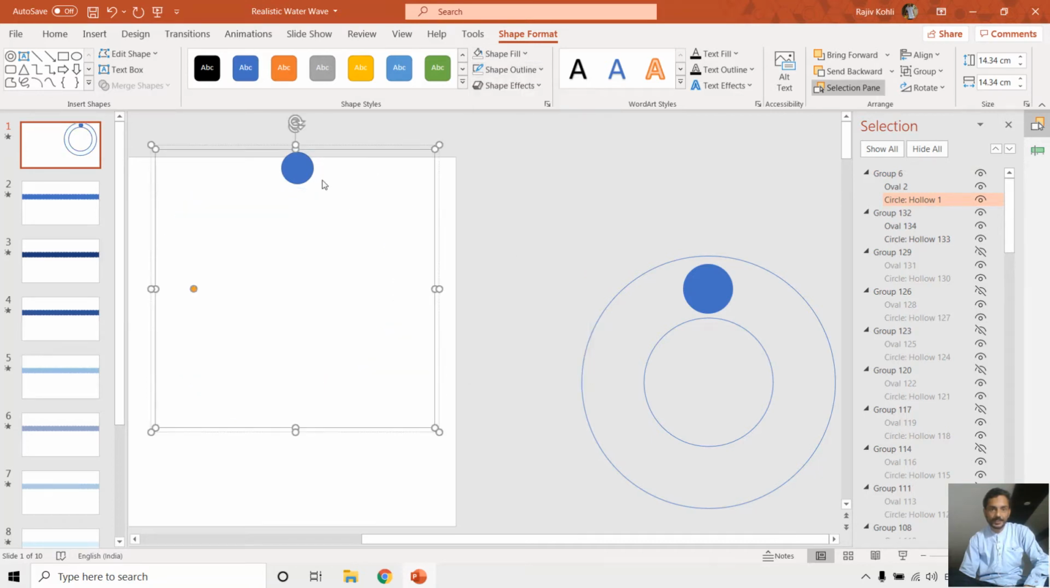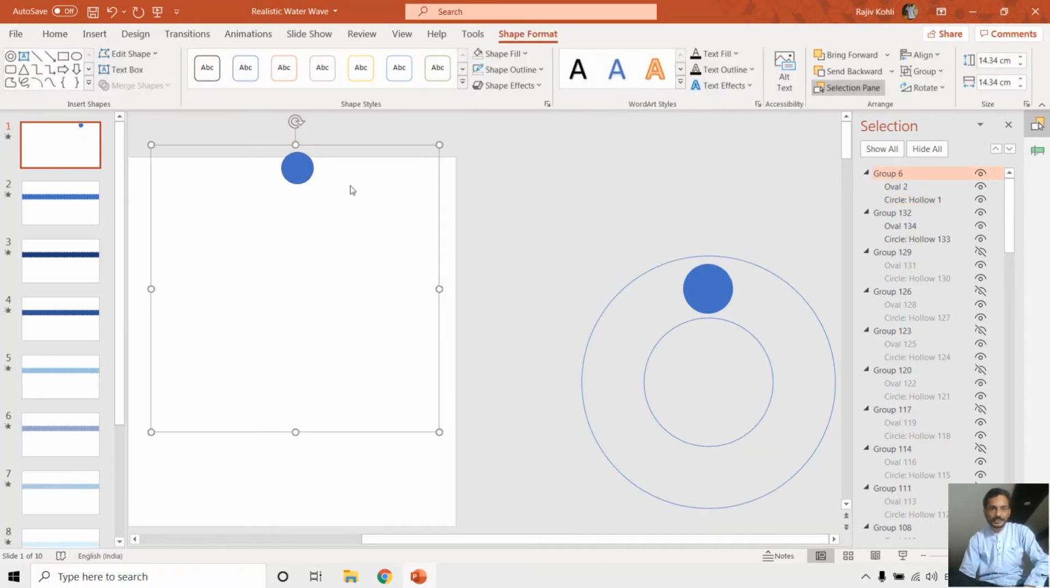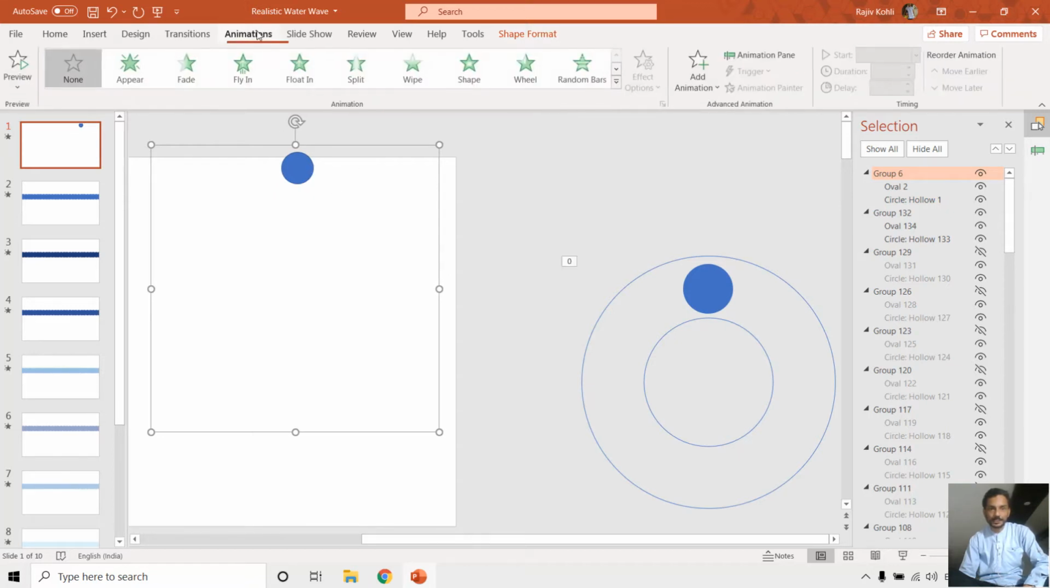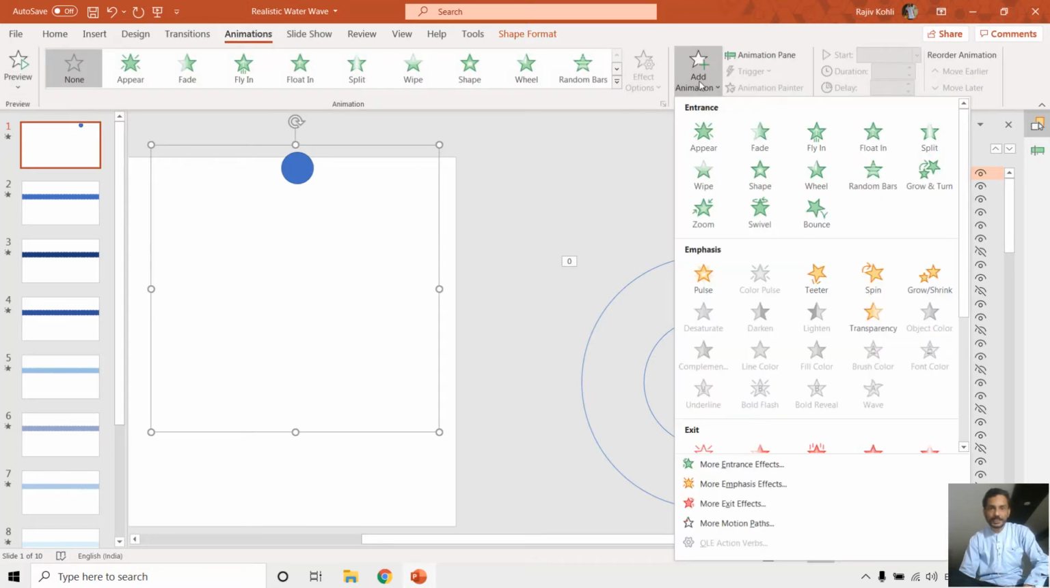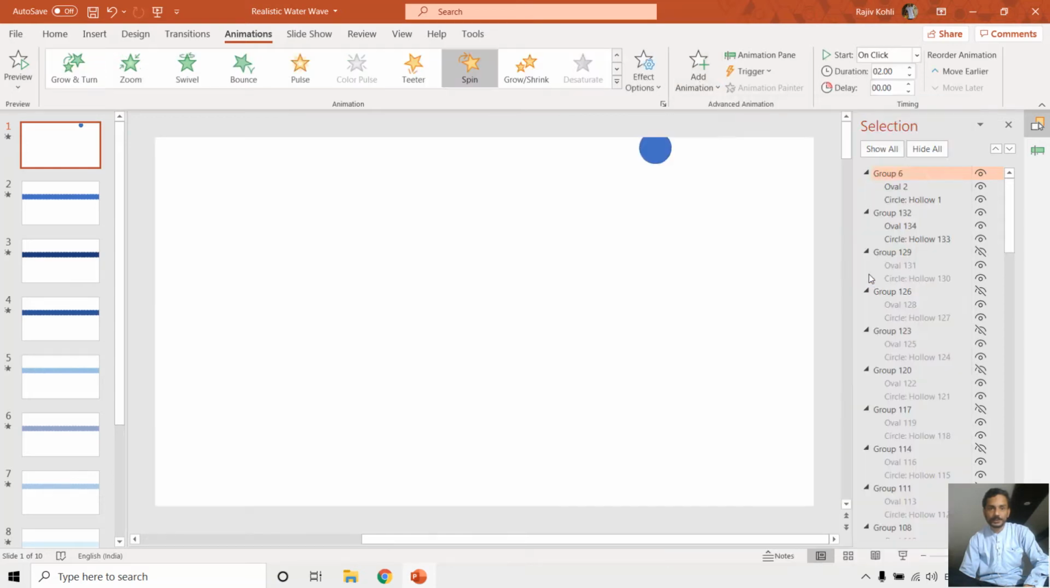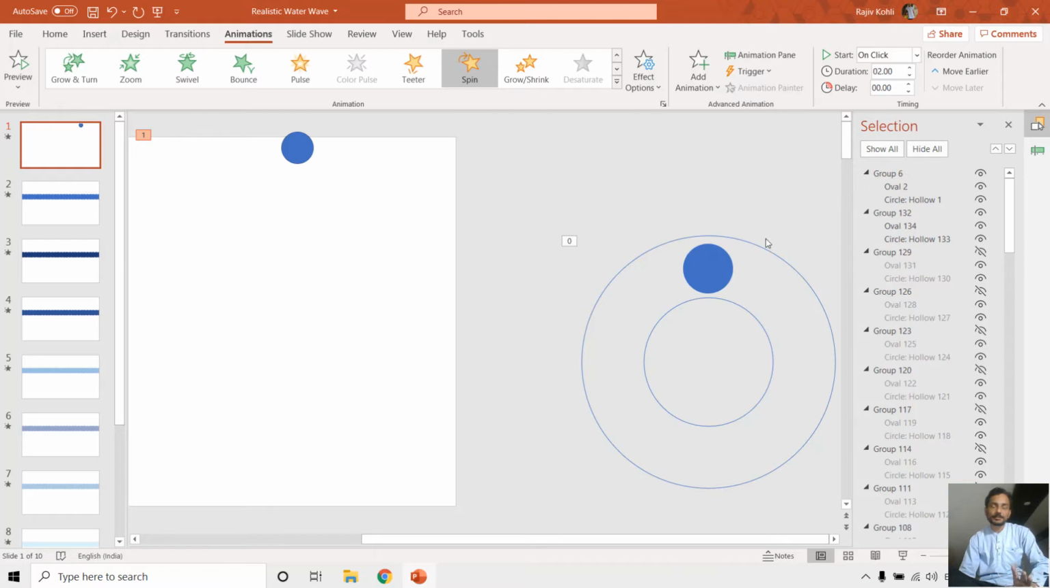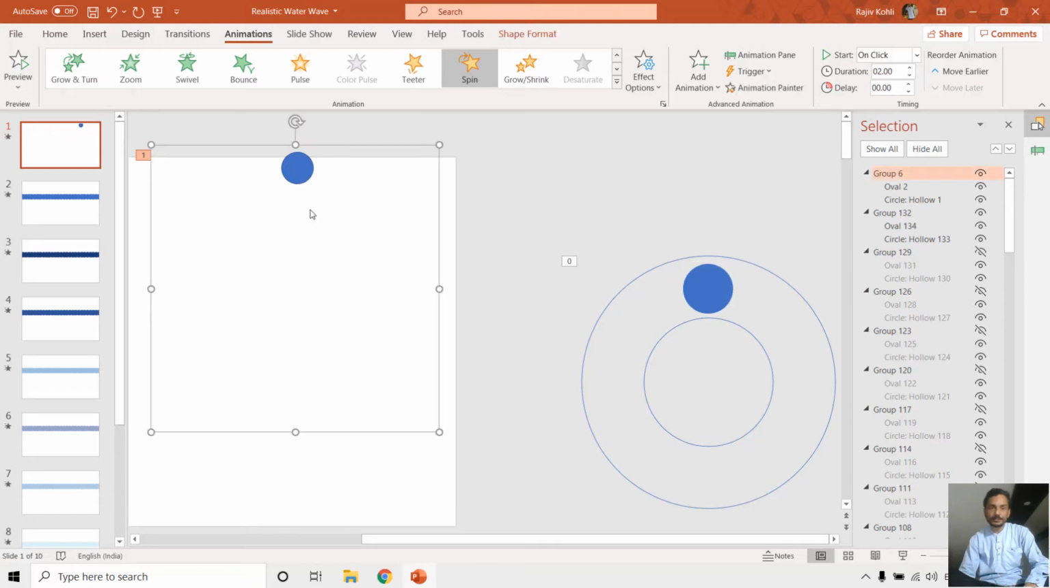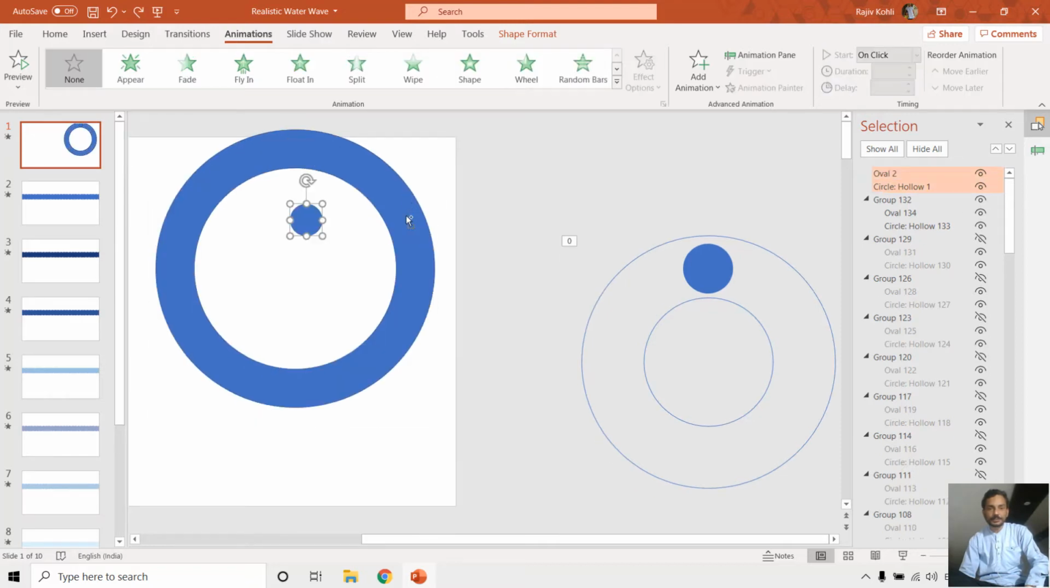Outline. Now if I select this shape and oval, the single grouped object, and go to the Animations tab, click the Add Animation drop down button and choose Spin, then you will only see the oval is spinning. You will not see the rest of the object that we hide using the no fill and no outline. So basically, let me undo all this.